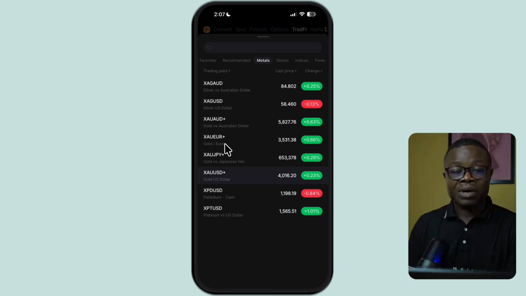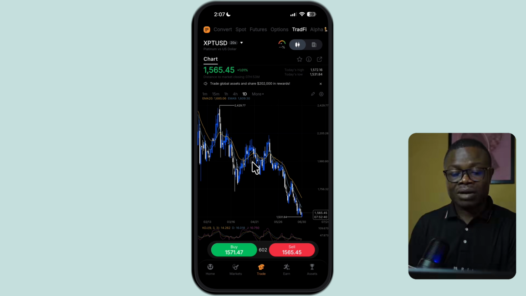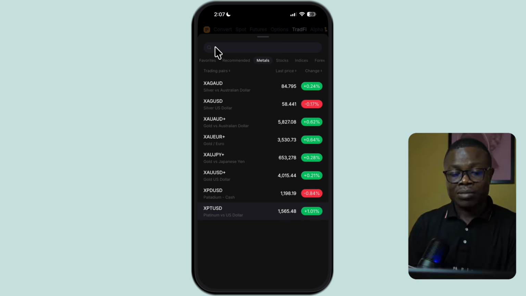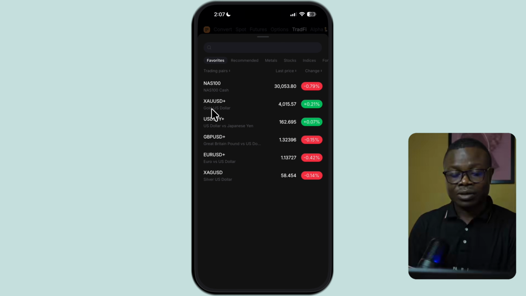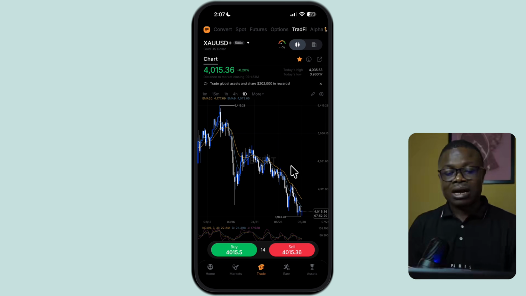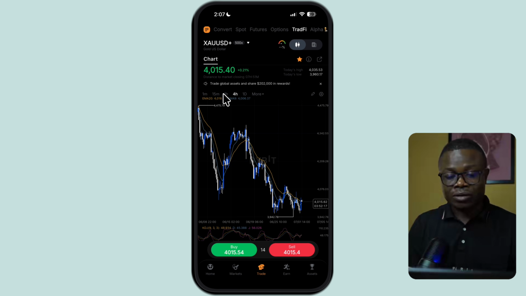Once you see a pair that you want to trade and you select it, let's say I just select a random pair right here, this particular one, and I want this to be showing on my favorite list instead of always searching for it. While we are on the chart option here, you see this star, click on it, and this will be added to your favorite list. So whenever you come back here and you go to your favorite, you will see all of the favorite tokens you have here. Just select it, and once you select it, you can do your analysis on different time frames right here.